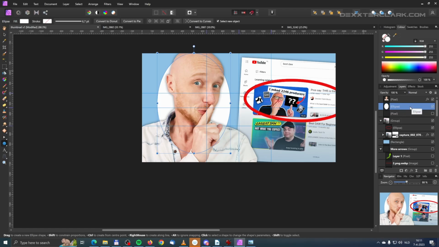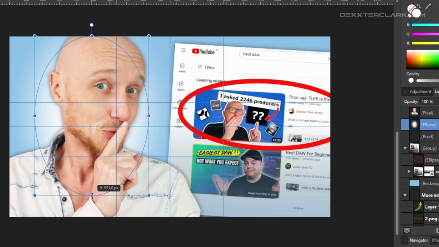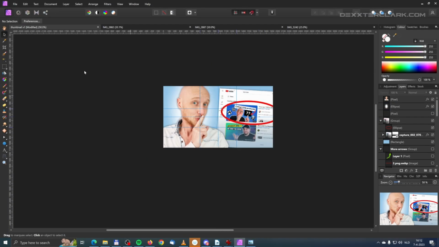And now what I'm going to do is add an effect. And that is going to be the motion blur. Oh, Gaussian blur, sorry. And in this case, that looks quite nice. And here you are. Here is how you edit faces in thumbnails.